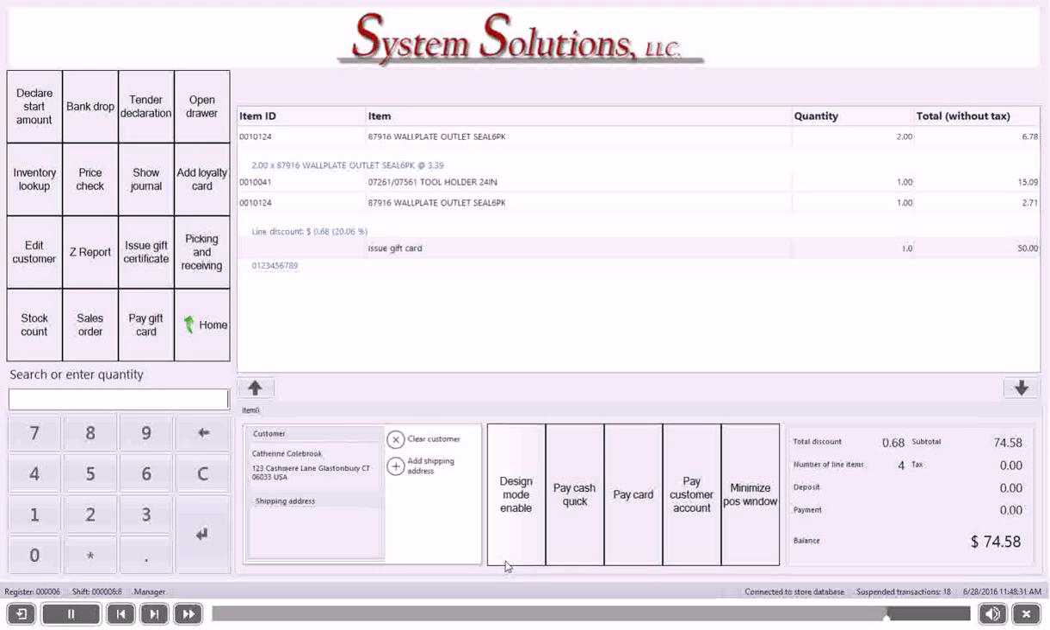The customer is paying in cash, so selecting the Pay Cash Quick button allows for a speedy tender process.